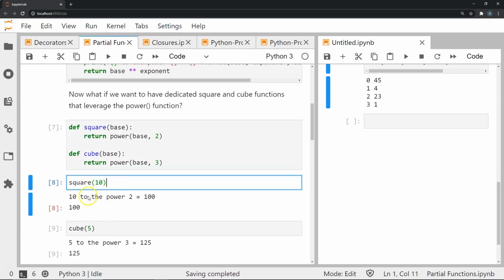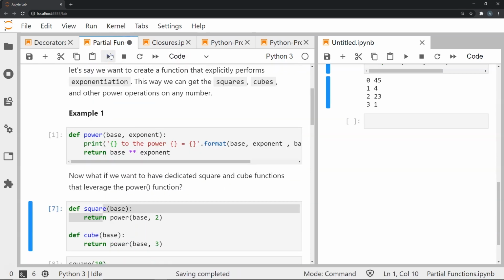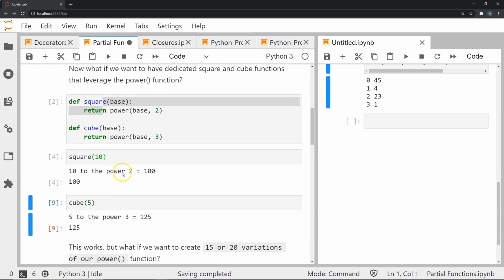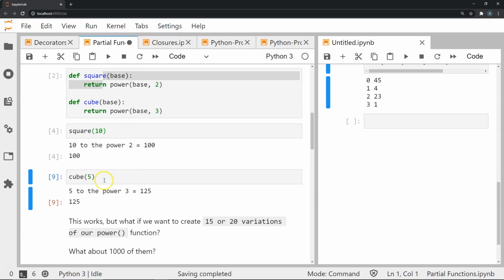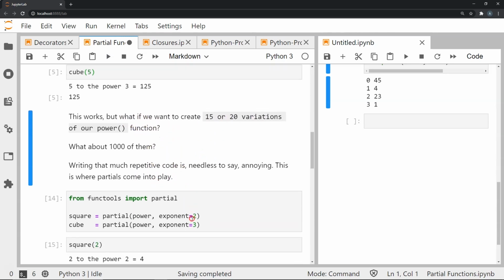So now if we executed all of this and say square 10, it will say 10 to the power of 2 is 100. And if you see the next one, cube 5 to the power 3 should be 125, as you can see here. Now this works, but what if we want to create say 15 to 20 variations of our power functions, and what about say 1000 of them?